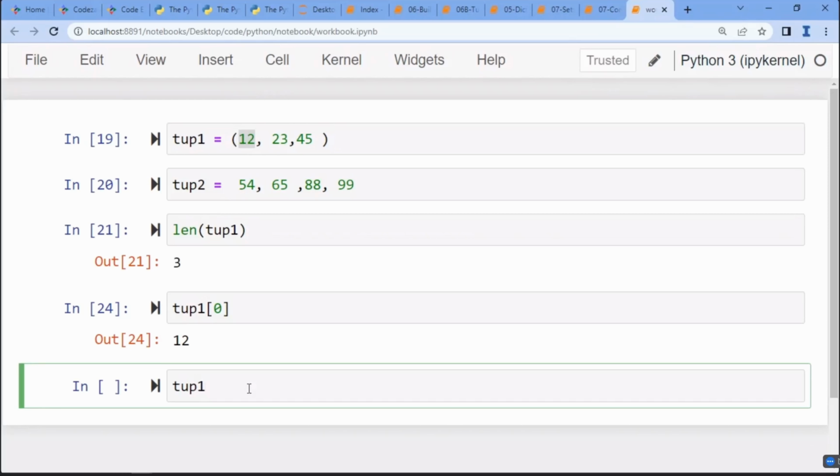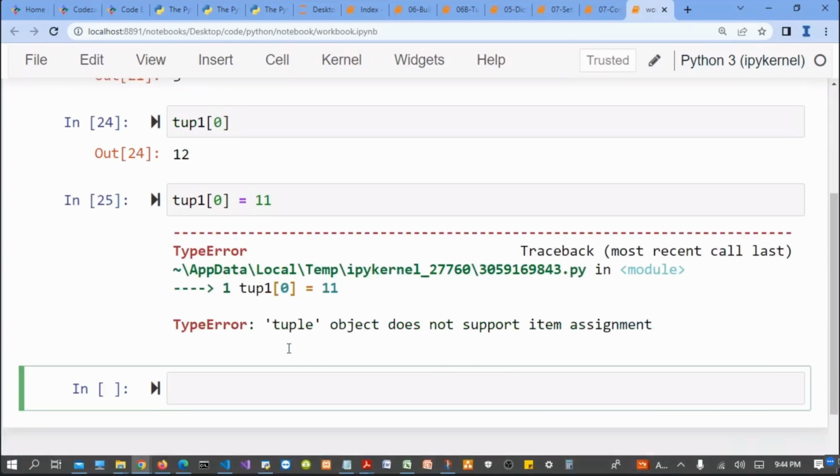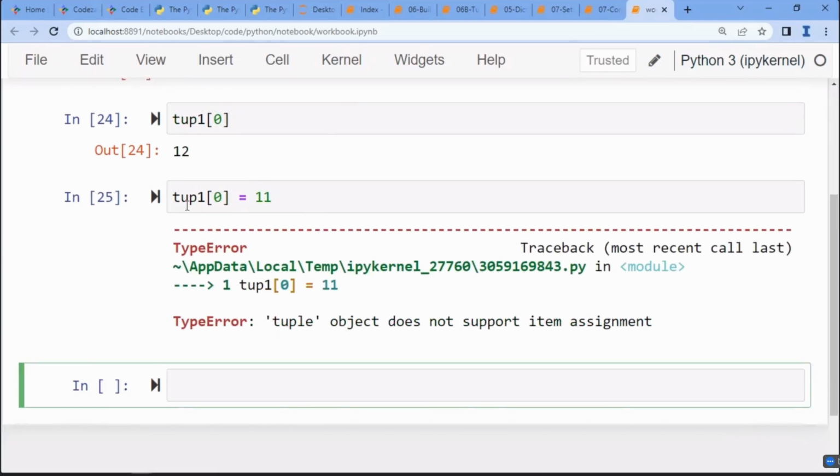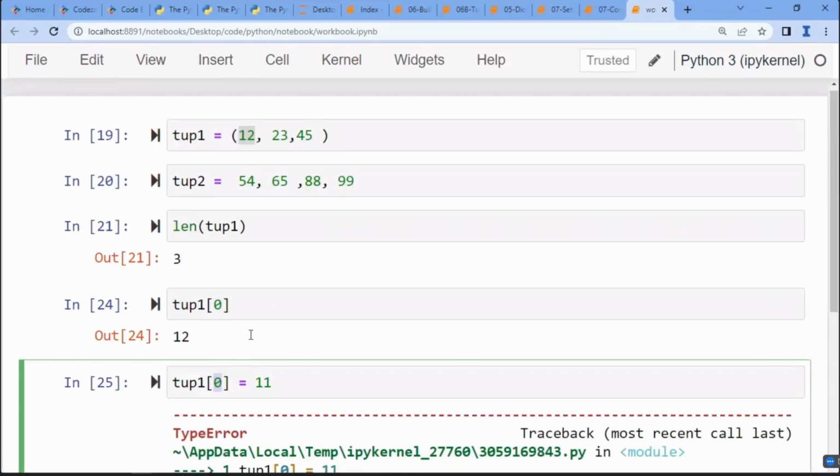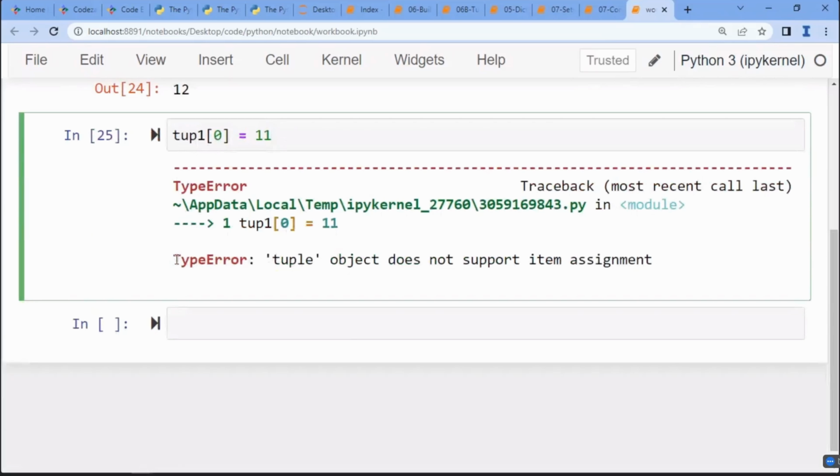tup1 index of 0 is equal to 11. So now what is happening here? At the 0th index, I am trying to modify it, instead of 12 I want to change it to 11. So what is it throwing? An error, type error: tuple object does not support item assignment.